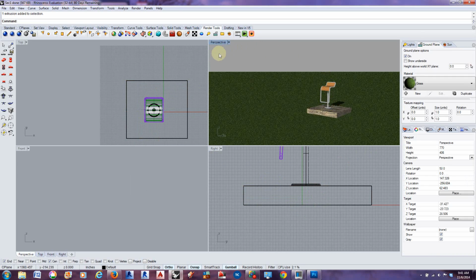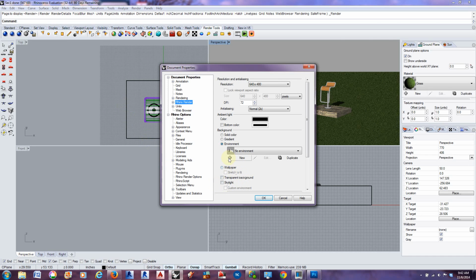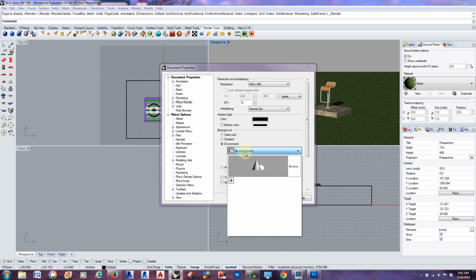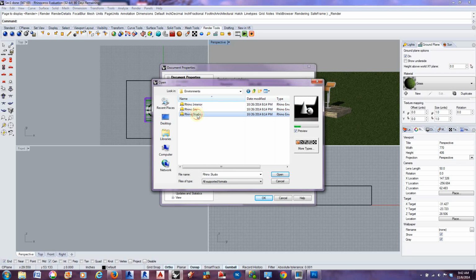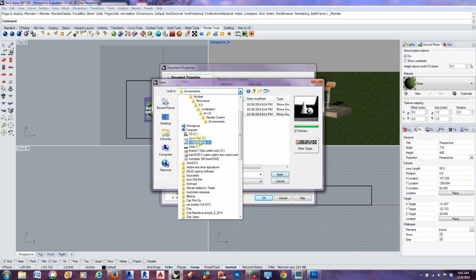You notice this area back here is gray. If we go to our render settings and we turn on our environment here, we can create a new environment, and it has some images already in here, but it's not really what I'm looking for.